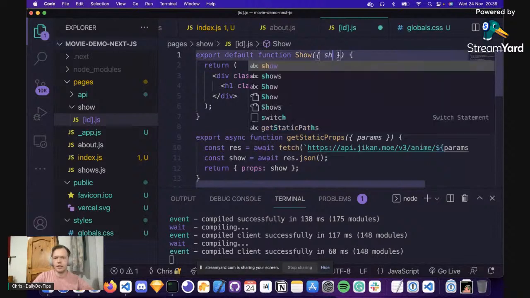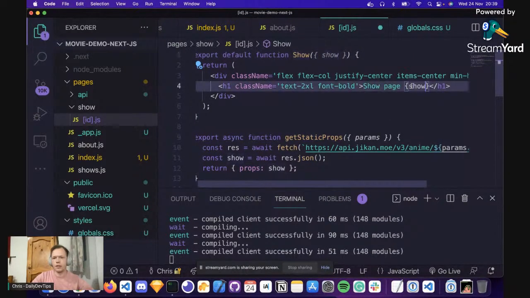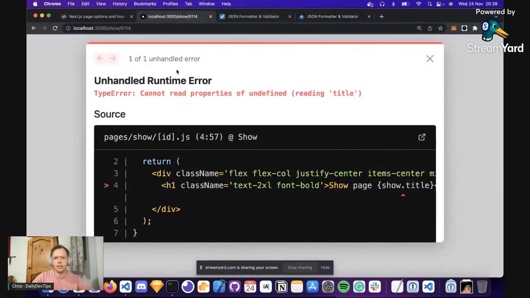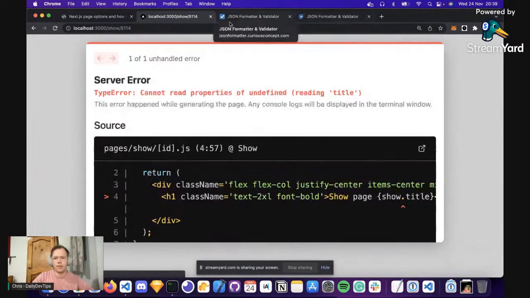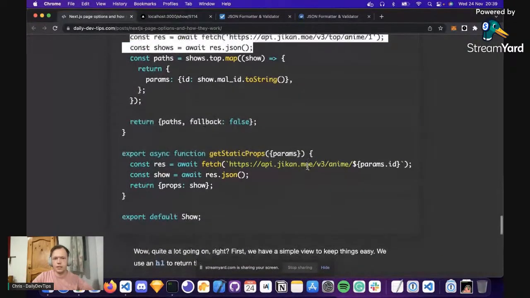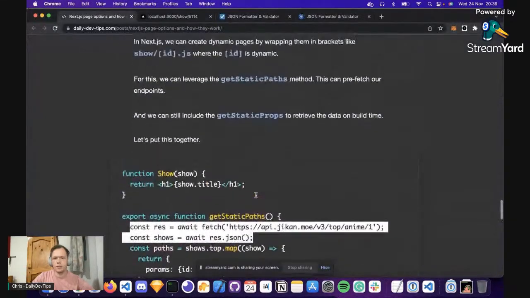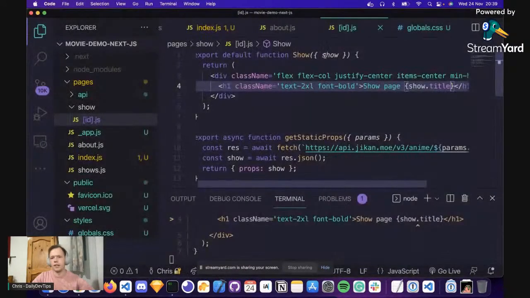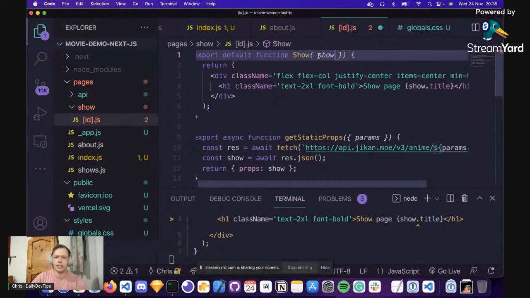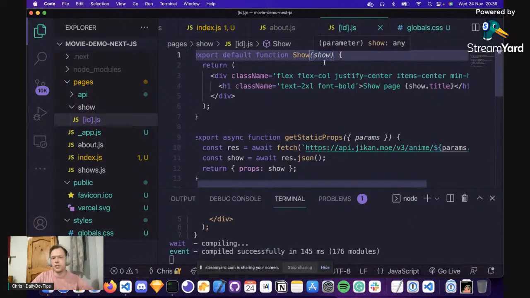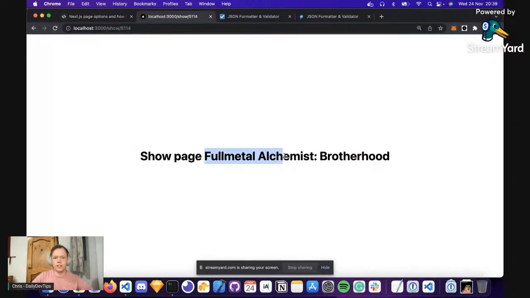So instead of this ID, we can get the show, and we could say show.title, which is an element. Oh wait, I did something wrong here. Did I pass this double? Oh yeah, no, I don't need to escape this because it's not an object that's called show. The show is the actual object. So as you can see now, we will have the show page for Full Metal Alchemist Brotherhood.